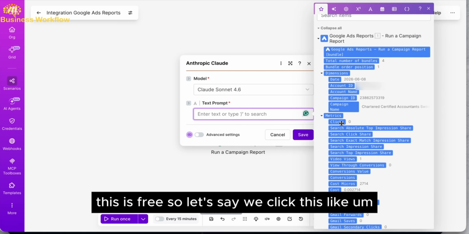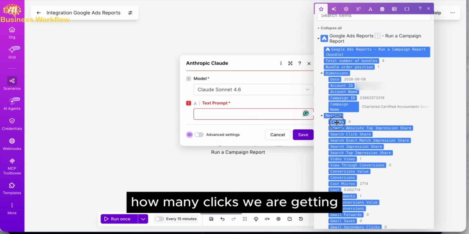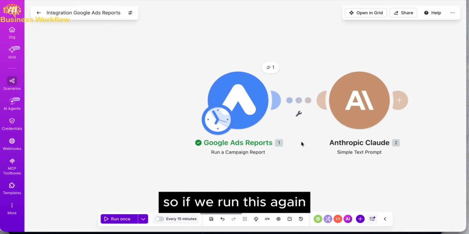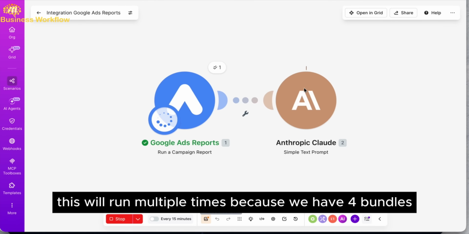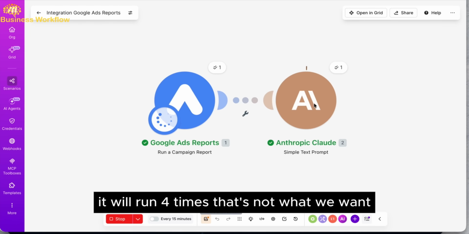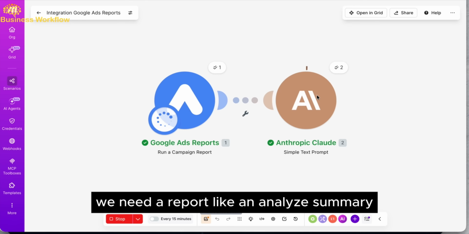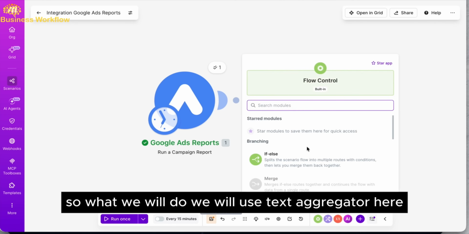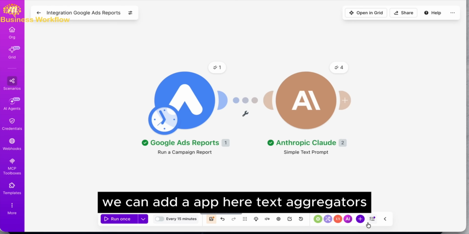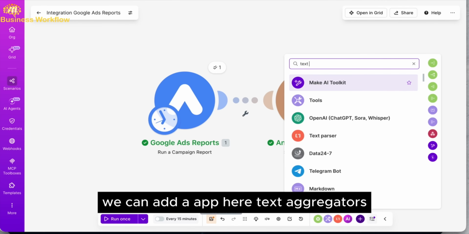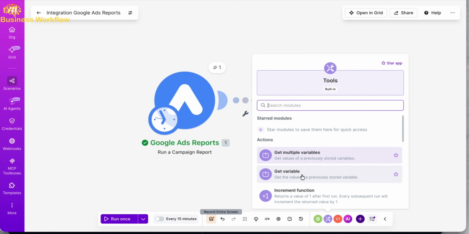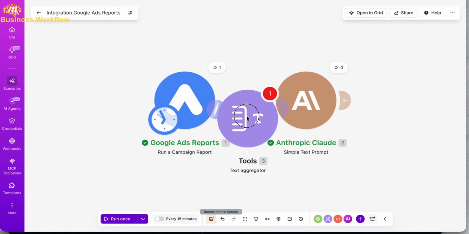So let's say we want how many clicks we are getting, how many video views, cost metrics, etc. If we run this again, this will run multiple times because we have 4 bundles. It will run 4 times. That's not what we want. We need a report, like an analyzed summary. So what we will do, we will use a text aggregator here. We can add an app here, text aggregator in the tools, text. Oh, here it is. So we'll drag it.